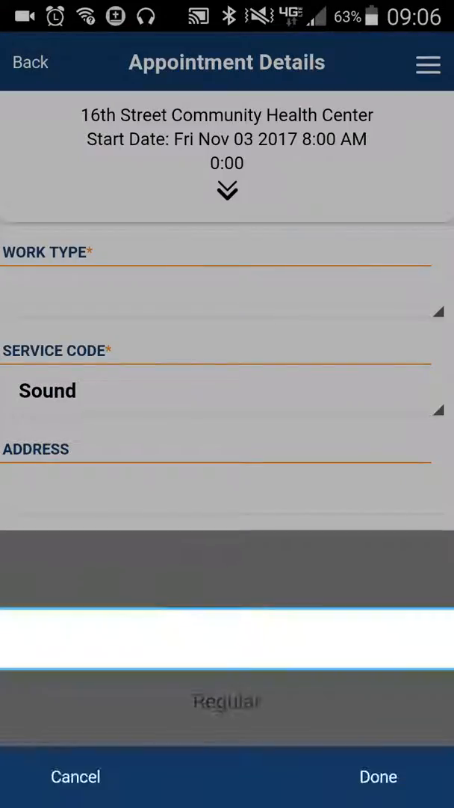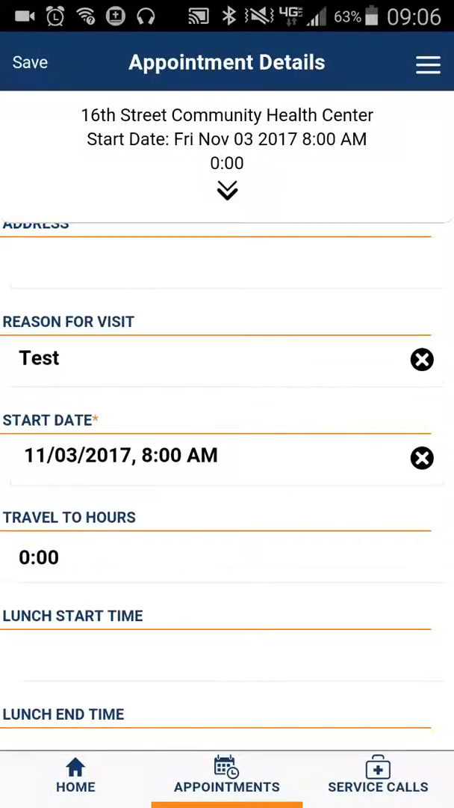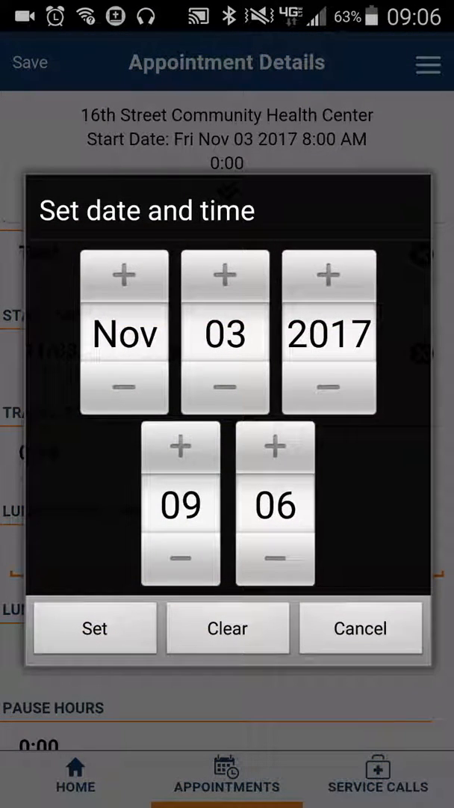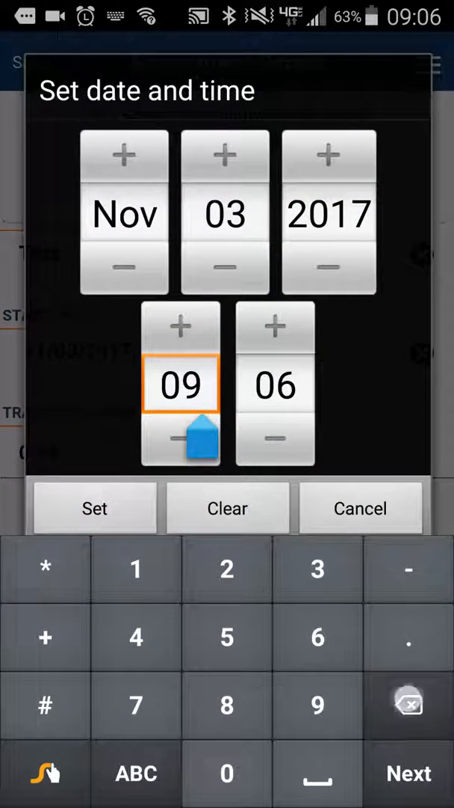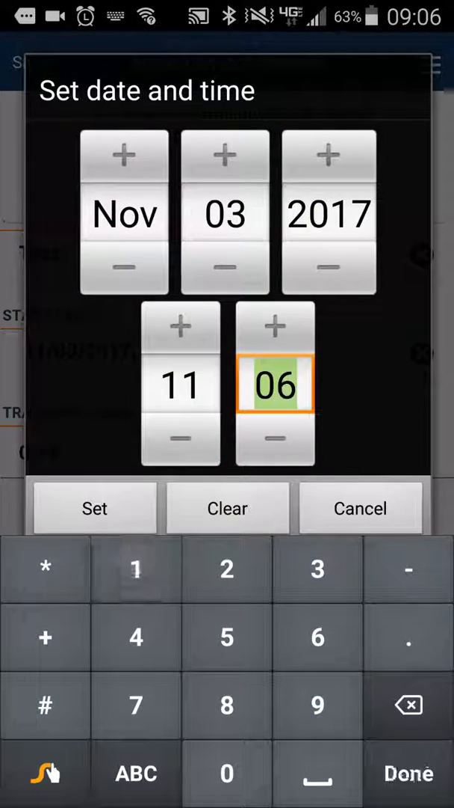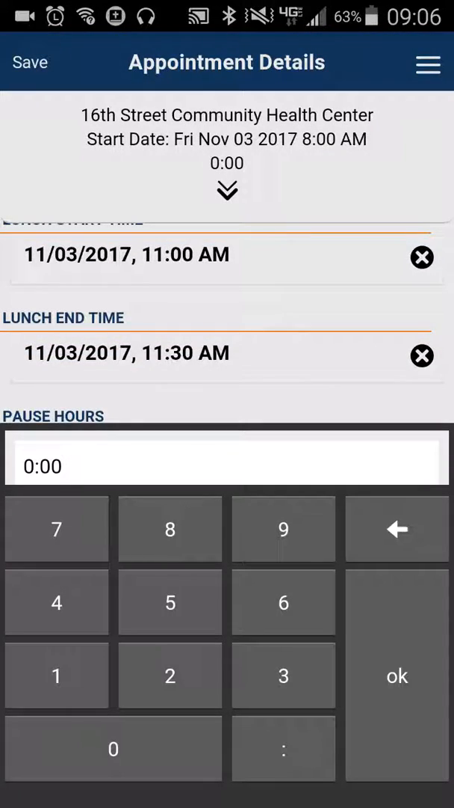Okay, so work type is going to be regular, not PW. Service code, sound, test. Start date, I'll go with that start date and time. Travel to, took me 15 minutes to get there. Lunch start time, I'll go 11. Lunch end time, I'll do 11:30. Okay, pause hours, so 30 minutes for lunch.